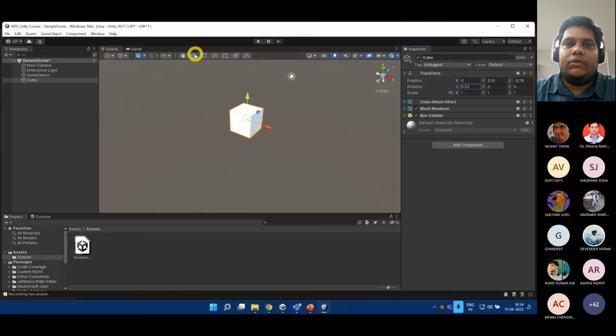The other way is to use this tool. This is the rotate tool. If you go here, and I click on this axis again, I am able to rotate it through the x-axis. Green is the y-axis, blue is the z-axis. So I'm able to rotate these things, and I'm able to change the value around here.